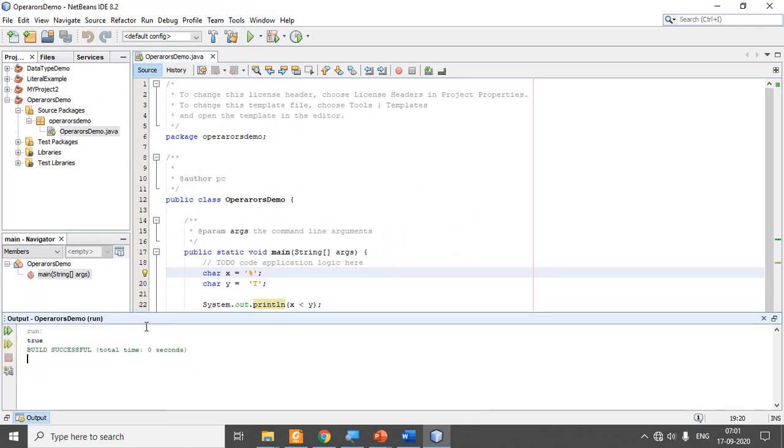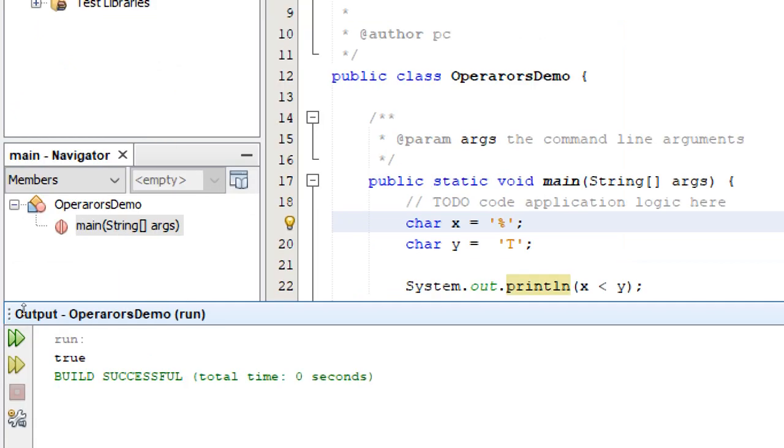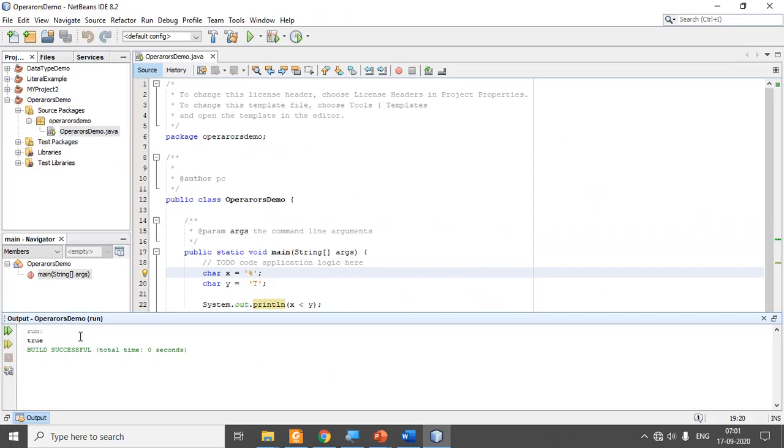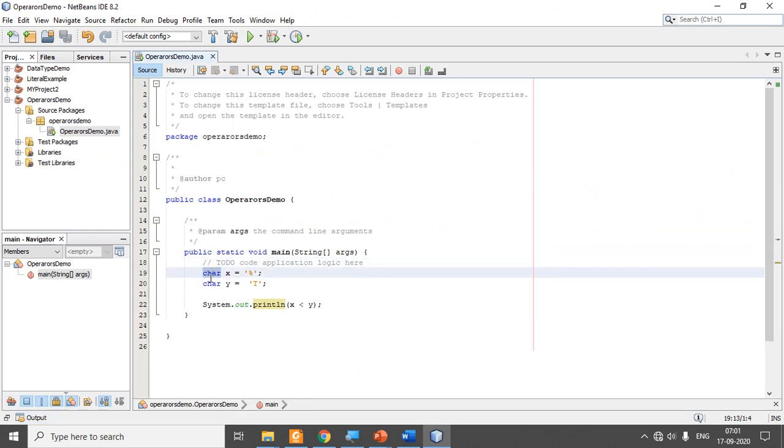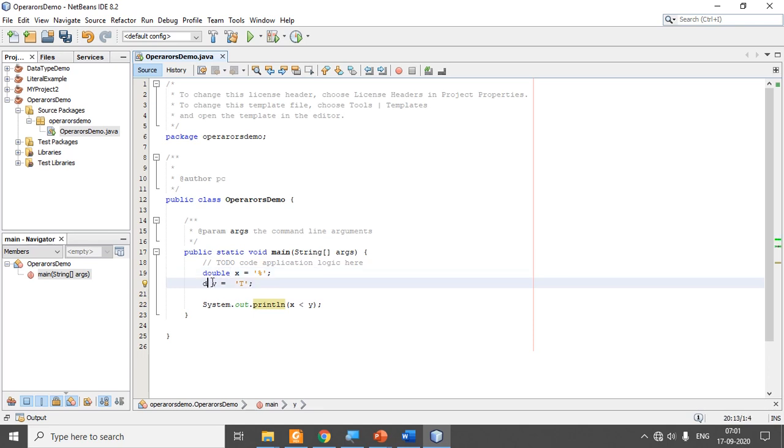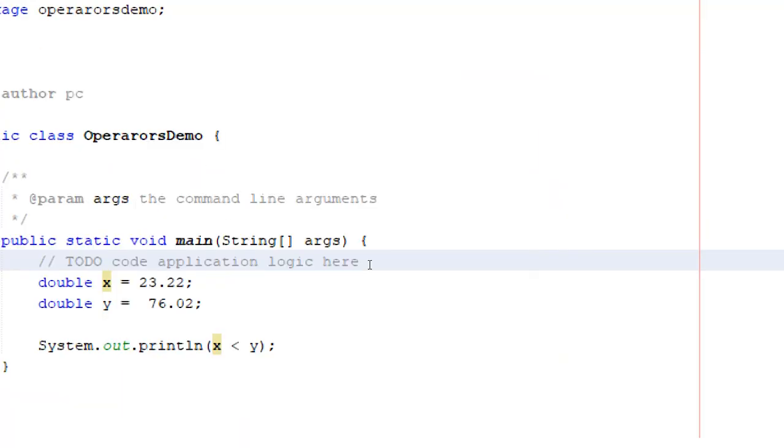I can say whether it is true or false, I really don't know where that symbol is going to come, and it just says, okay, that's true. A T is greater than the percentage symbol. So this is all fine with Java, whether you are using the character, the double, or an integer. I'll have to change the value there, but as long as you don't venture into Boolean, everything is fine with Java.